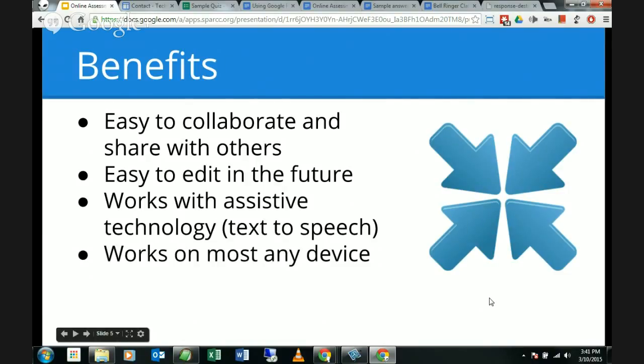Another great thing is that these quizzes will work on pretty much any device. You don't have to have a special device. It can be a desktop, a laptop, a Mac, a PC, a Chromebook. It can be a tablet, iPad, Android tablet. It can be a phone, Android phone, iPhone, whatever the case. You can pretty much fill out these online assessments using any device you have, which is nice.